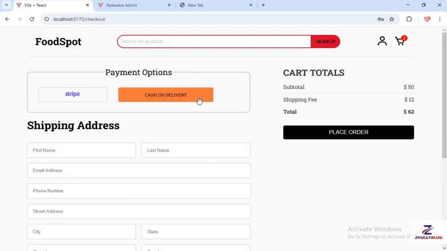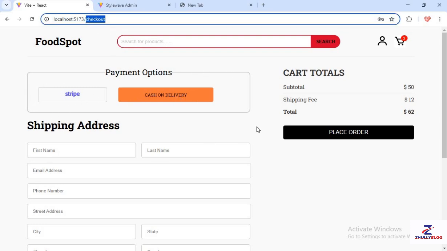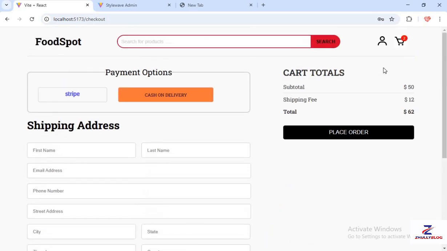So right here we have 2 options. We have the Stripe payments method and the cash on delivery. I'm going to test out both methods so that you can see for yourself that this is working. So we're going to start with the cash on delivery. We have the payment option in our checkout page. We have the shipping address, and on the right hand side we have the cart total.